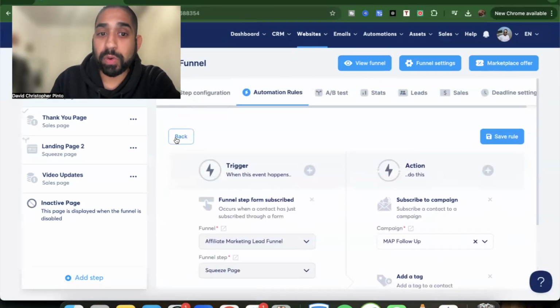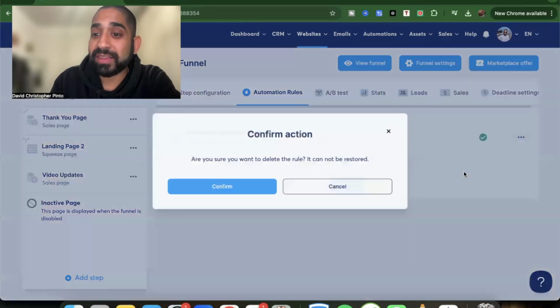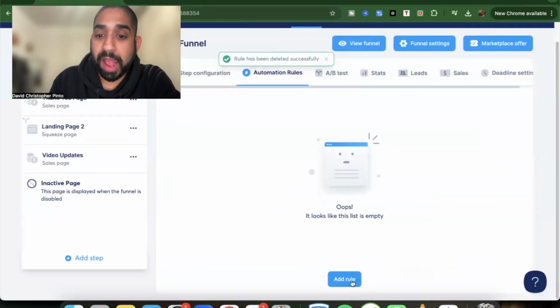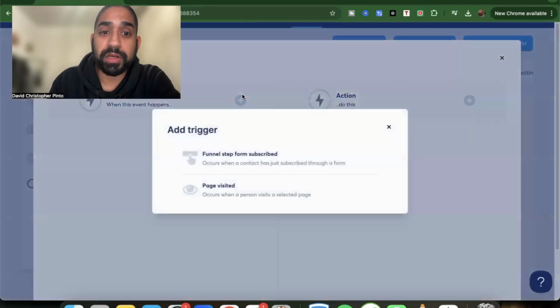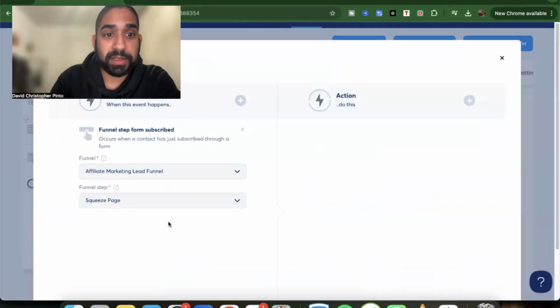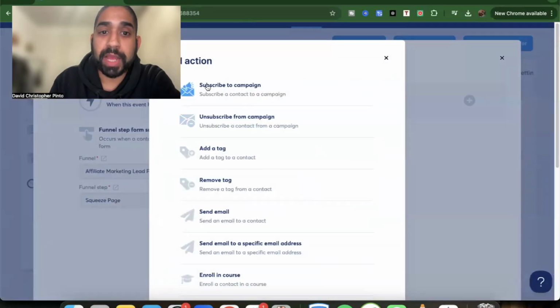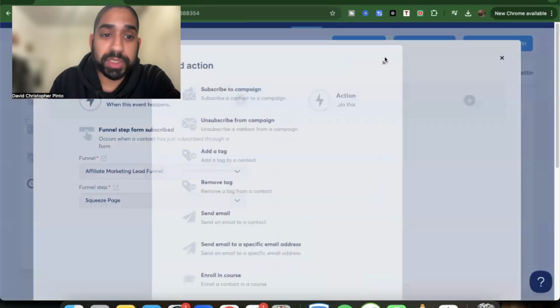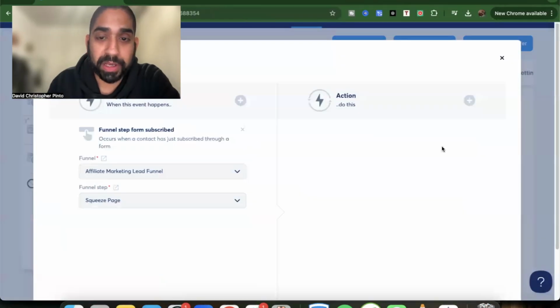Okay, let's go back, go here, and we're going to delete the rule, so it doesn't exist anymore. Now we're going to add a rule on this page. The trigger is going to be funnel form subscribed. When you do it from the sales page, it automatically picks the page that they're going to subscribe from. The action is what's going to happen here. That's the trigger, but what do we want to happen in this automation rule?